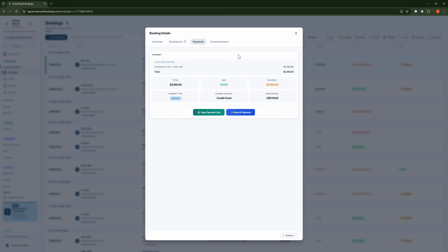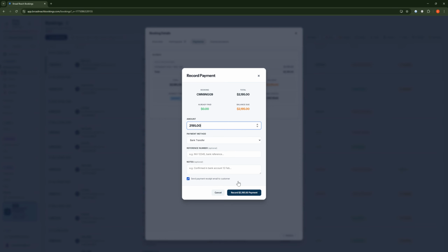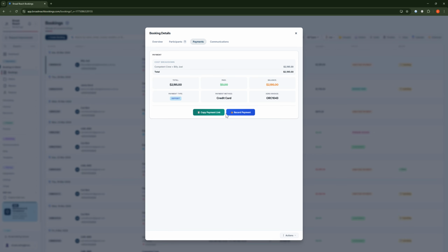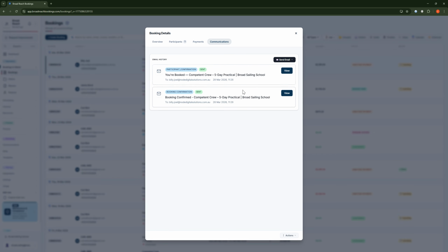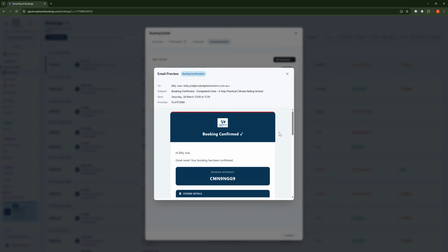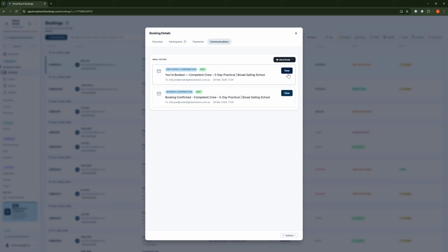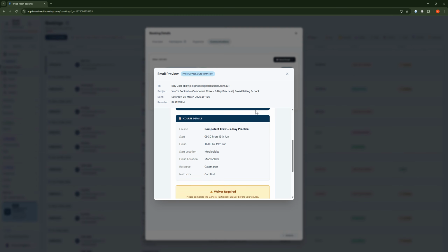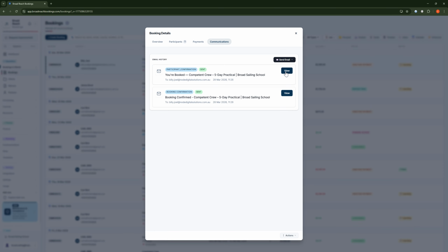We can see how the total course cost is constructed and how they chose to pay. If you integrate it with accounting, then you'll see the corresponding invoice number here. We can record a payment if we want to record one separately to the client paying themselves directly. And we can see all the communications that are linked to this. So we can see the confirmation email that was sent out. We can see the participant email that was sent out. And we can resend emails here.